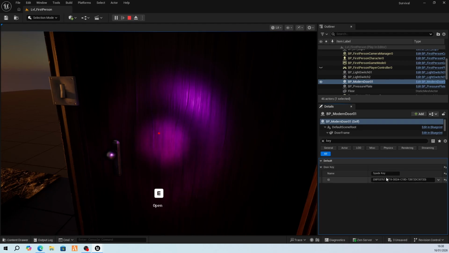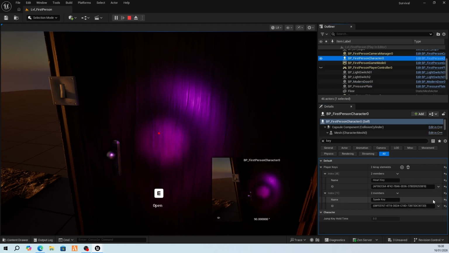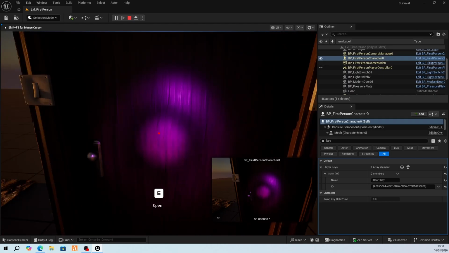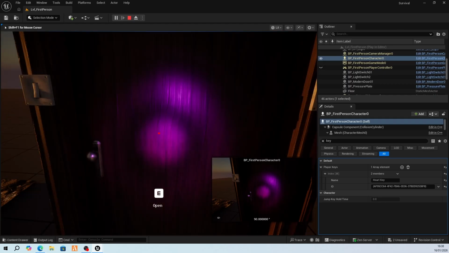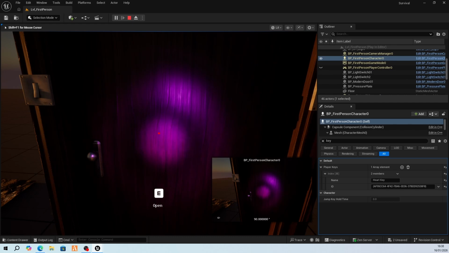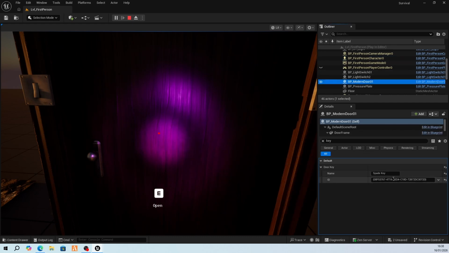So now we have the spade key there, but for now let's come back to the first person character and we'll delete the spade key. I know we've just put it in there, let's just delete it. I could have just done that on the door and created it there and copied it, but don't need to save. So if I come here now, go to open, it's not opening. We've got the heart key, but now we've told it, with Shift F1, that we need the spade key.